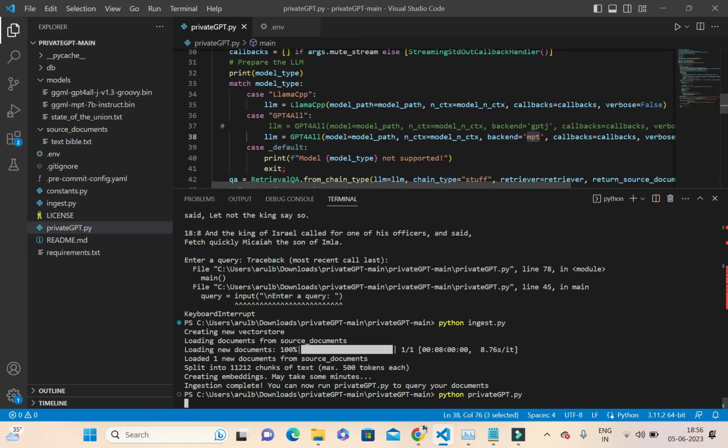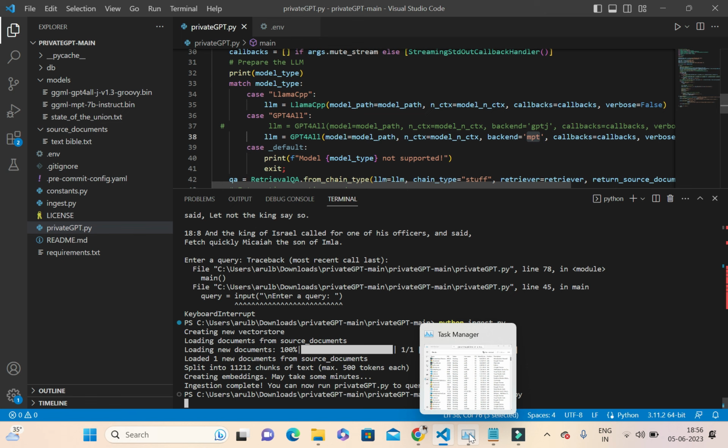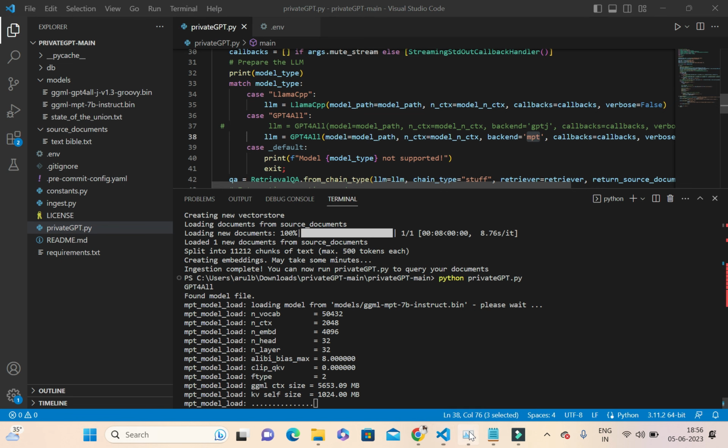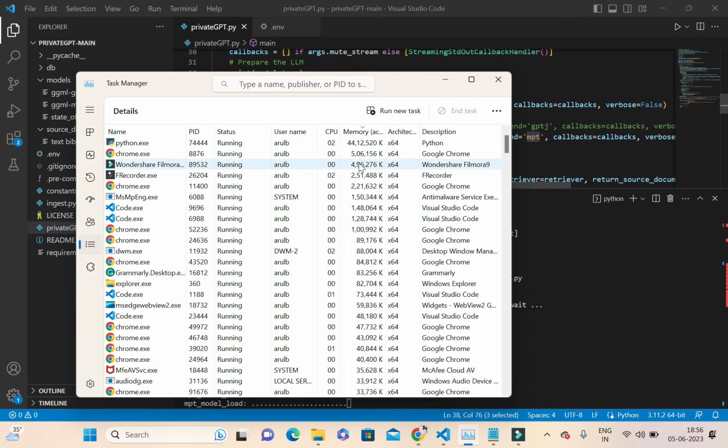The thing is, these are resource intensive, so the higher the configuration of the machine you have, the faster it will run. For me, it is taking 5 GB of RAM alone, because this is the execution stuff, right? It is taking 5 GB of RAM alone for this Python execution itself.